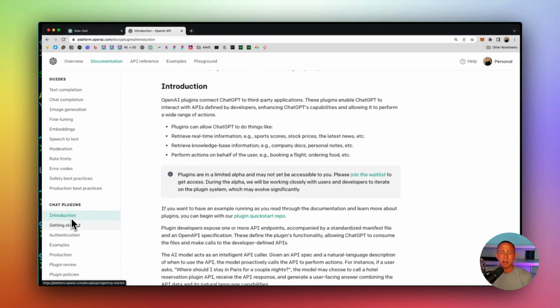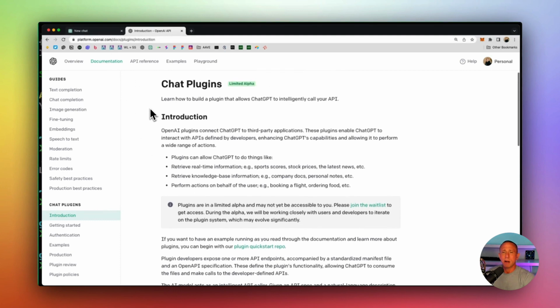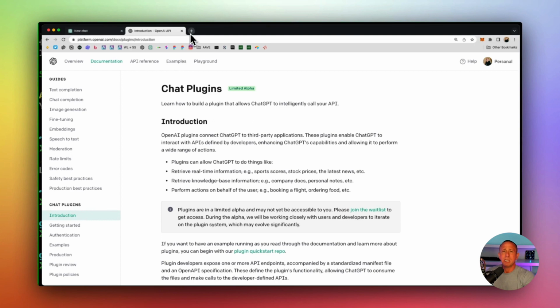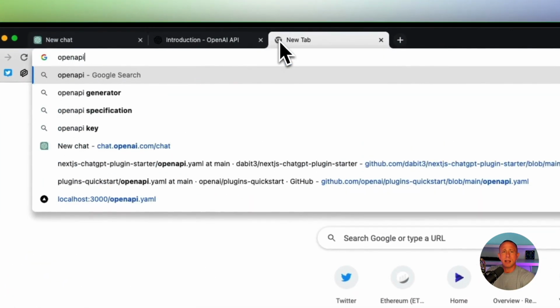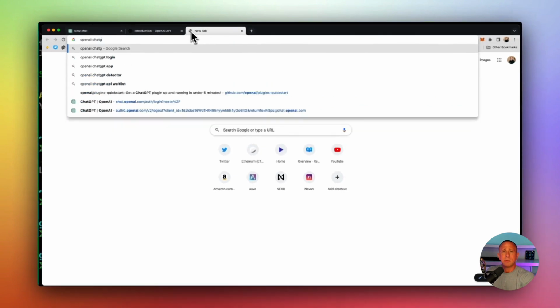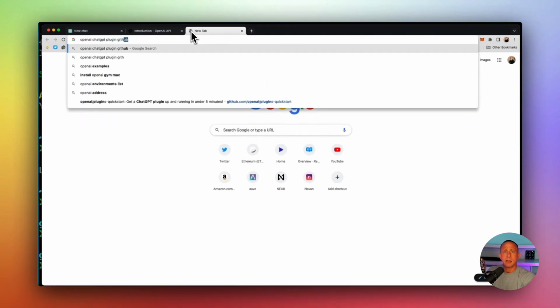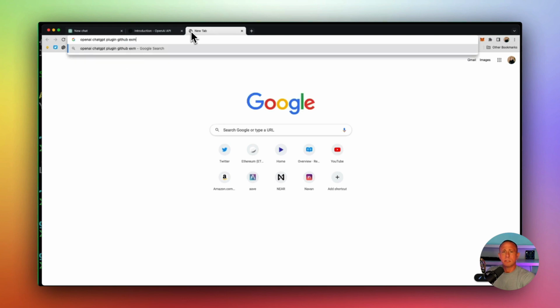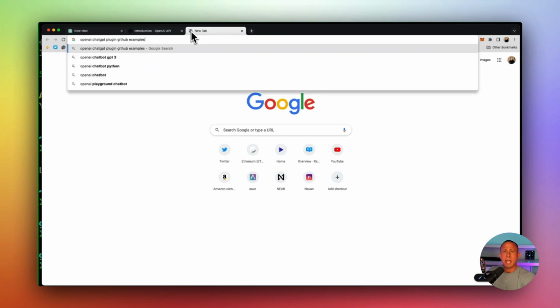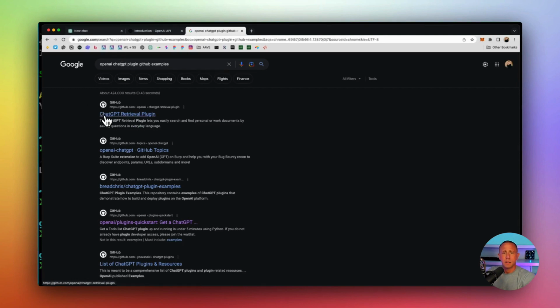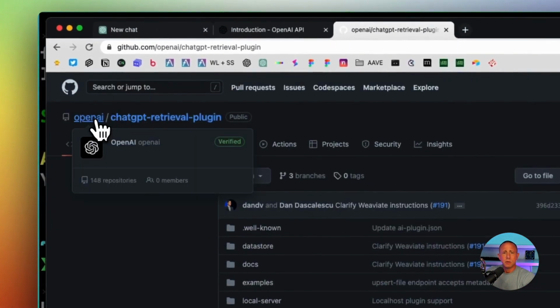So here you have the introduction, you have getting started, you have a couple of examples. These are in Python, but they're still very useful and they've helped me a lot, especially understanding how to deal with the CORS issues as well. So these are going to be the docs that you might reference. They also have a plugin repo that has example projects, so I would definitely check that out as well. You can probably just search for OpenAI ChatGPT plugin GitHub examples. And they also have a quick start as well. So here's one of the examples.